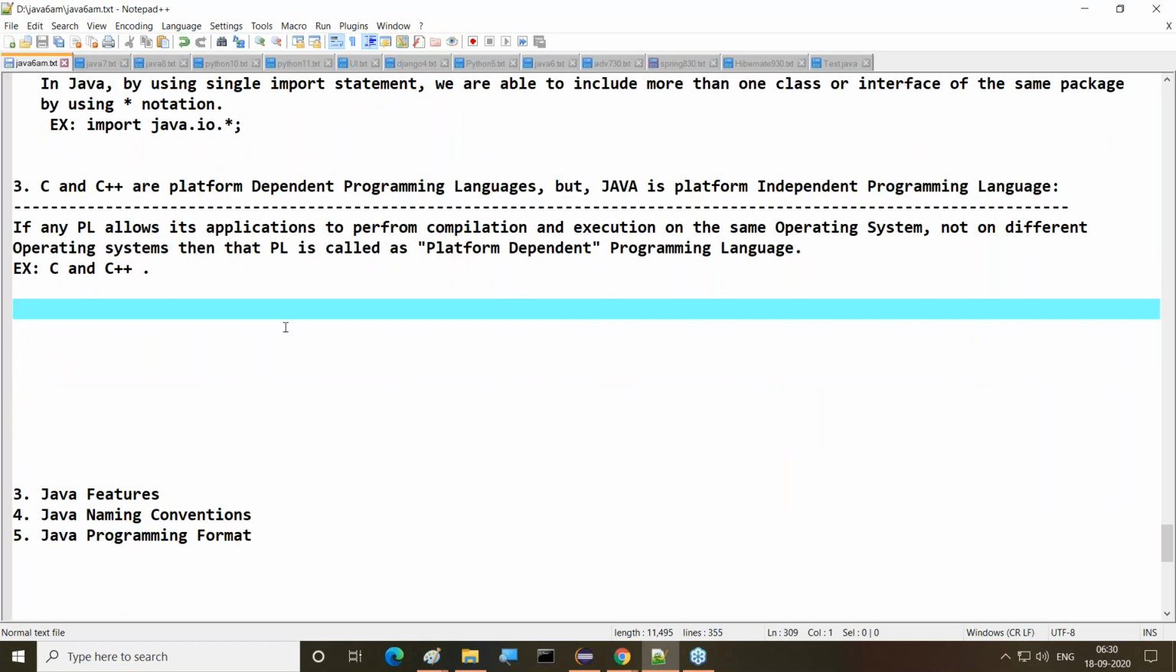For the sake of your understanding, I want to give a small note here. Let me complete that note, and after that, I will go for platform independent programming language.